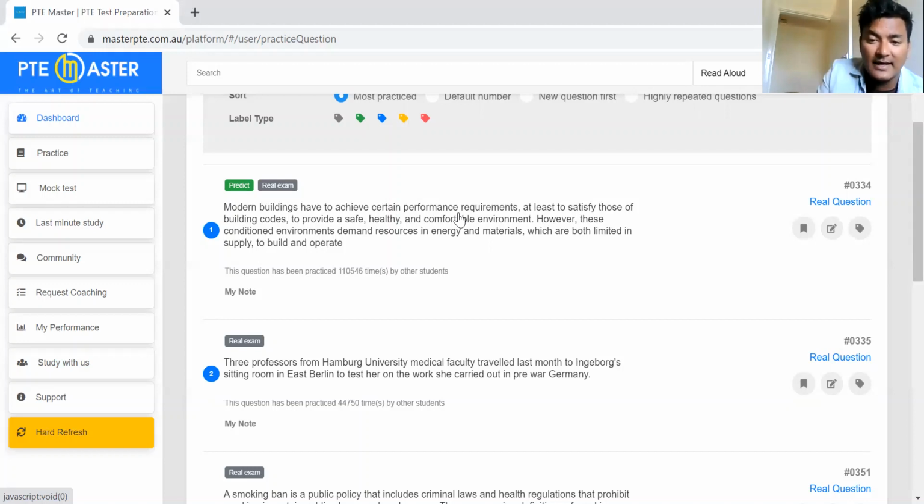And the other thing that I forgot to say is that if there are any words that end with s, like codes, then you have to stress that s sound a little bit more. You have to give that sh sound. For example, don't say it like building codes to provide a safe, healthy, and comfortable environment. Say it like building codes to provide a safe, healthy, and comfortable environment. Keep a small gap after you say codes so that you can stress that sound.